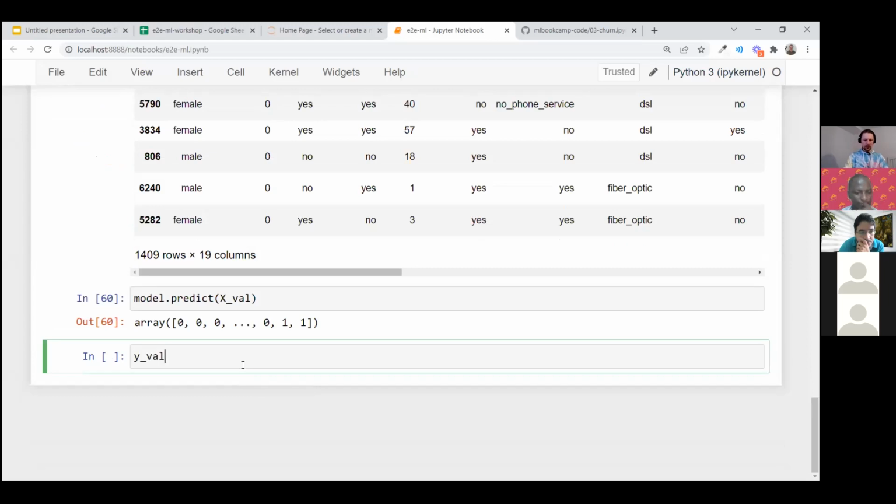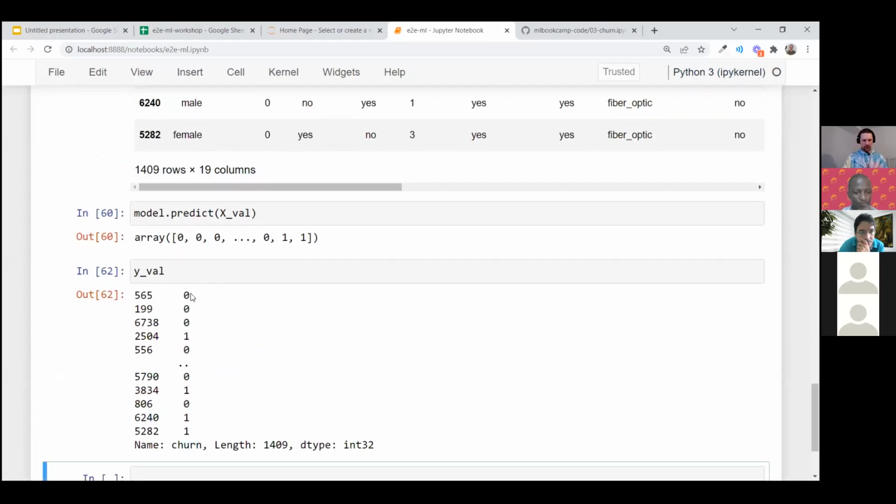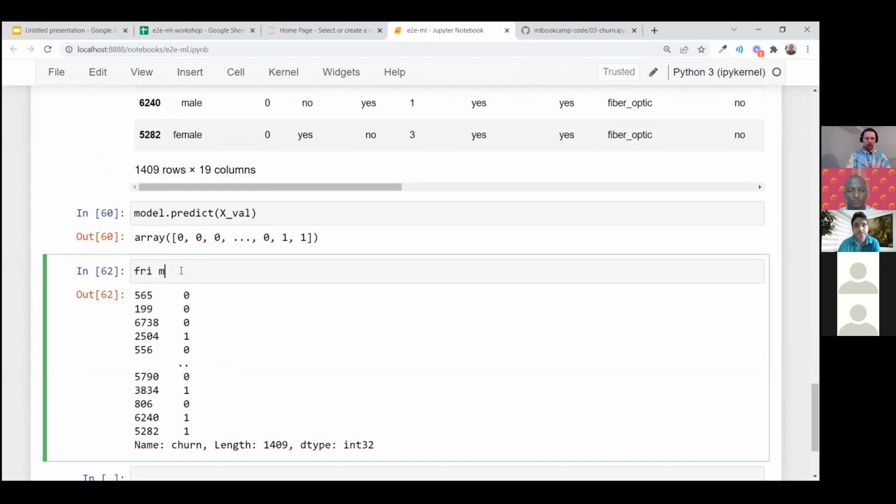We can also look at the actual values. So we see that the first person didn't end up churning, and the last person ended up churning. So we are actually correct. So the model is correct. So now we can see in how many cases the model was correct, and this thing is called accuracy. So we can evaluate the accuracy of our model.